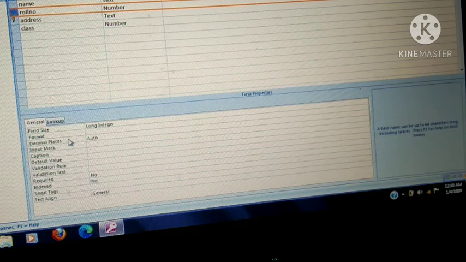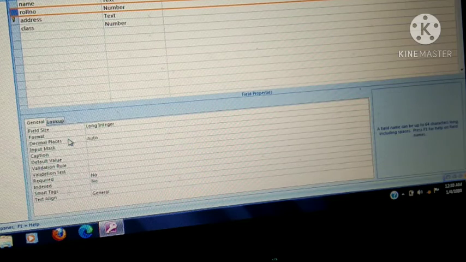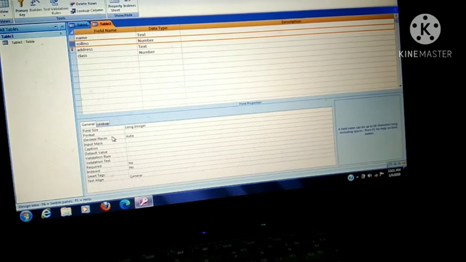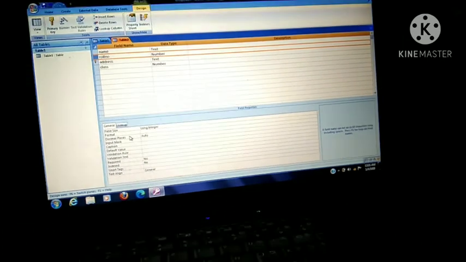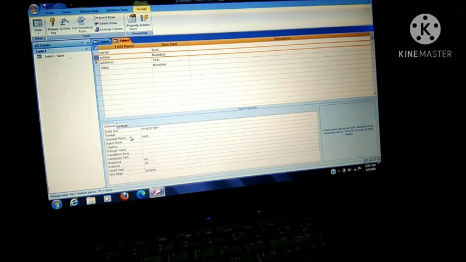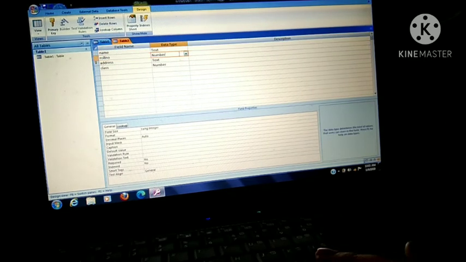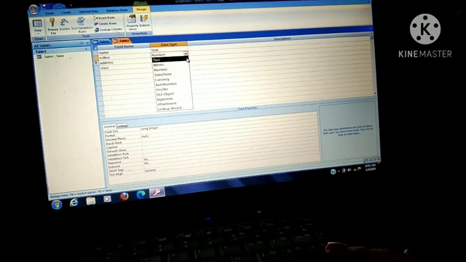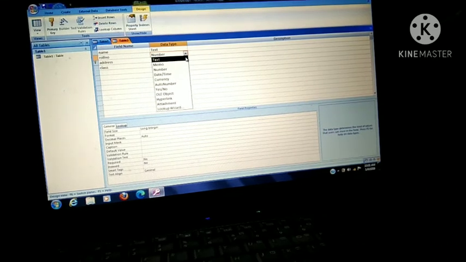Our today's task is to understand what the data types are and what the difference between them is. When we create a table in design view, the Design tab appears automatically, and in datasheet view the Datasheet tab appears. Now I am selecting a data type here, and in this drop-down arrow you will see so many data types. The first data type is the text data type.